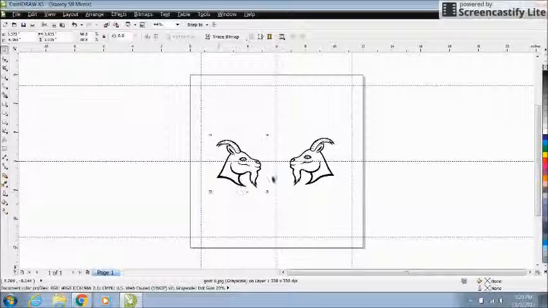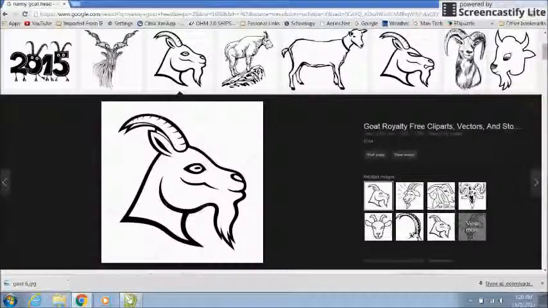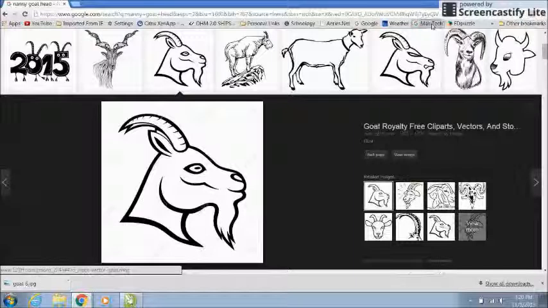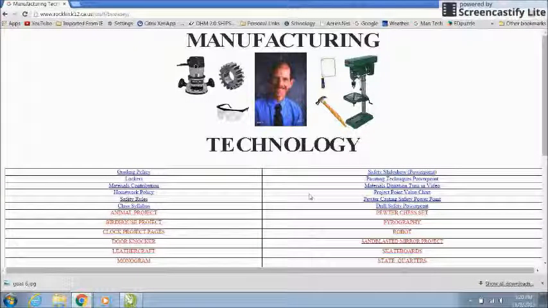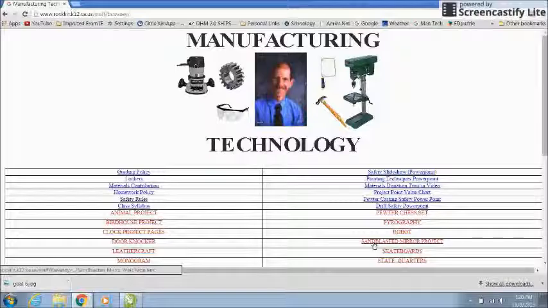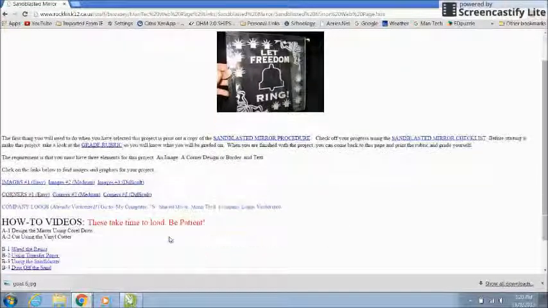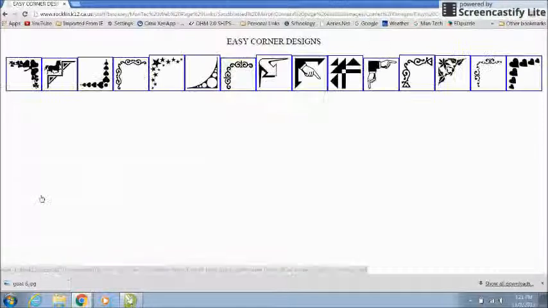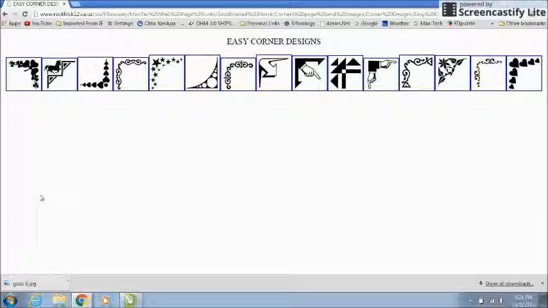And now I'm ready to get some corner designs to put over here. And a good place to find corner designs is my website. So I'm going to minimize this screen and go to my Mantech webpage. On the Mantech webpage, you'll want to go to the Sandblasted Mirror project, and then there's several different types of corners here. So I'm going to look at the easy corners first and see if I can find some that I like. Oh, that one's pretty nice. Yeah, why don't I pick that one?